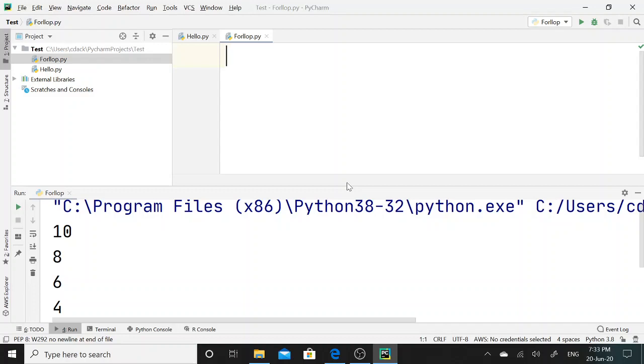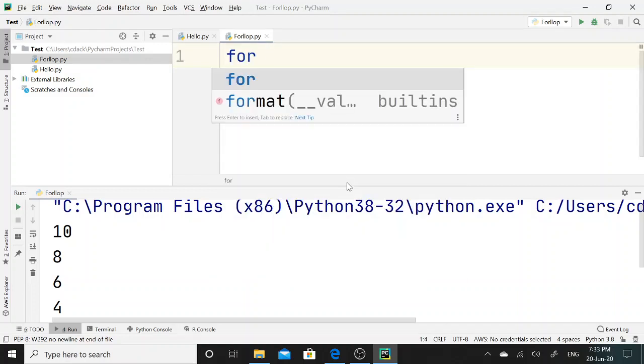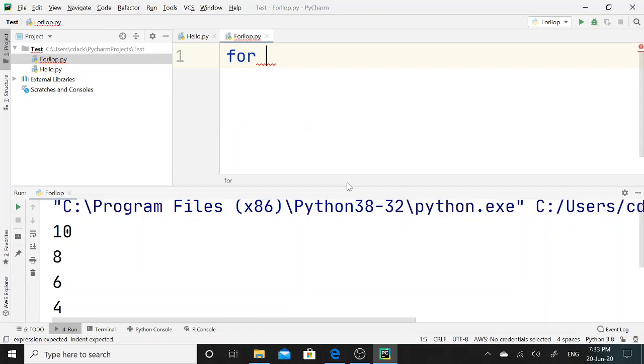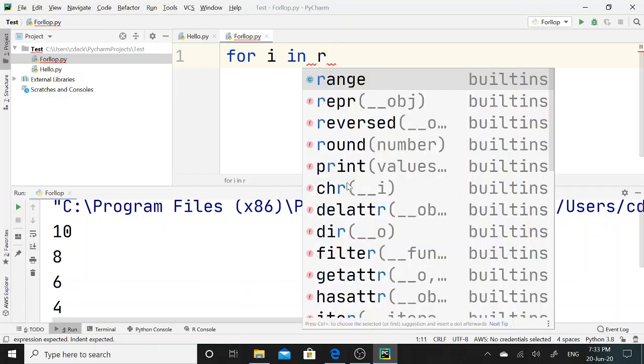For that purpose, I will mention the for keyword over here. Then I will declare one variable, for instance i. Then I will call the in operator, and here I will invoke the range function.